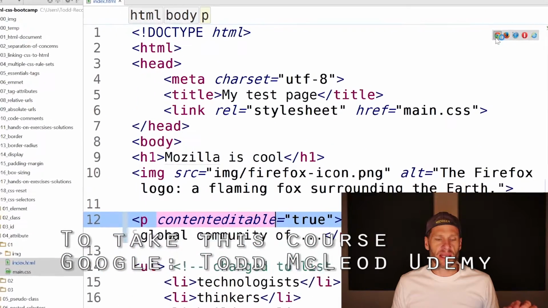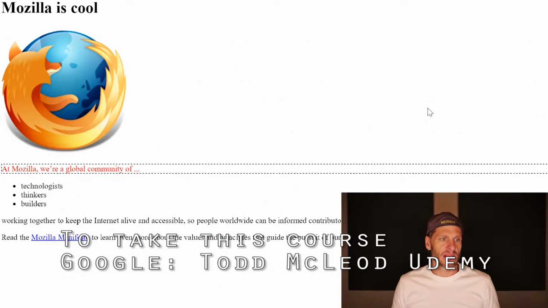So let's preview this page and see how that works. You can see it made the text red and it put a 1-pixel dashed border around that entire paragraph, which is a block level element, which is why it took up as much width as it could, left to right. If I wanted to constrain that width, I would apply some CSS settings to constrain it.